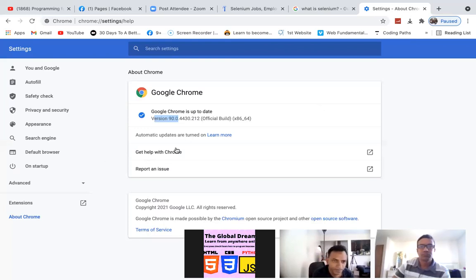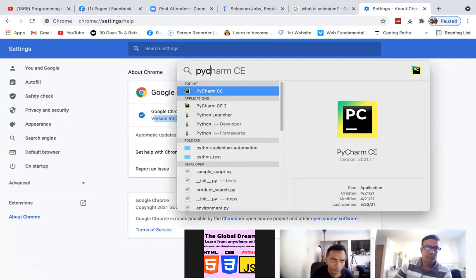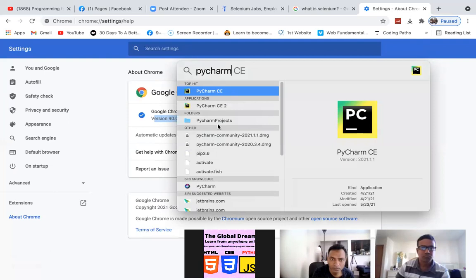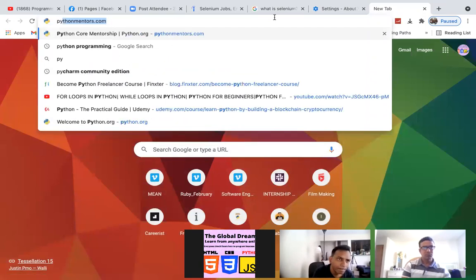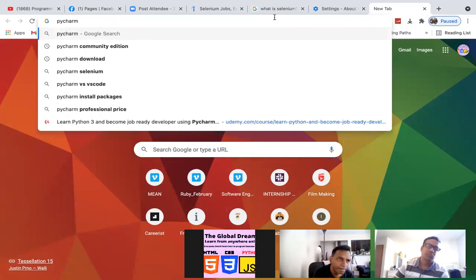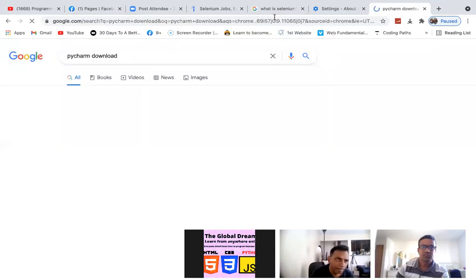Another thing we need, just go here and type here. I'm using a MacBook, so I just press Command and Spacebar, and I can type PyCharm. Now, PyCharm Community Edition. When I click here, it will open. If you don't have it, then you just open Google Chrome and write PyCharm community download.